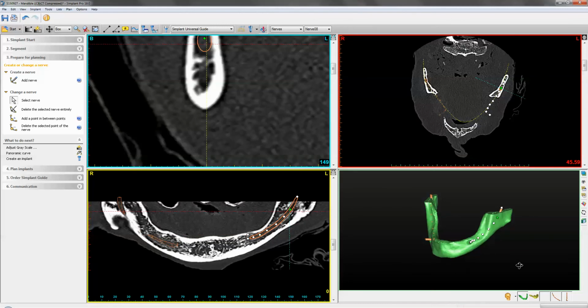Once I'm happy with the nerve markings on both ends, I can then continue further down to where it says what to do next and click on Implant. Please view my next tutorial on how to place implants.